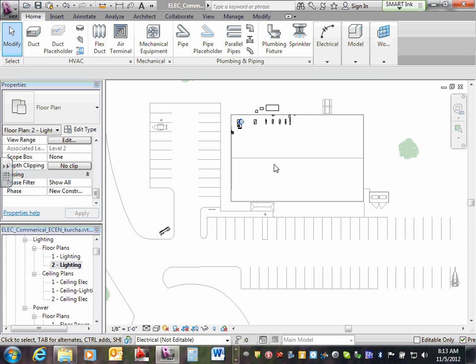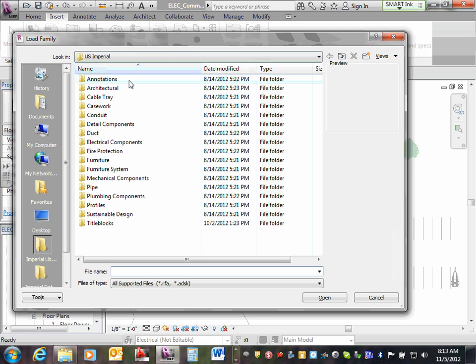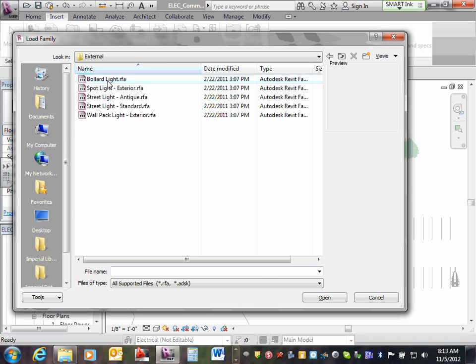Okay. When you get your fixtures, guys, let's go. I don't think we have fixtures yet, so go insert and load families. Let's see if we have lighting fixtures. Go electrical components, will you? Do we have lighting components? No, all of them are under electrical. Electrical components, lighting, exterior. Here's your option. We have a pole, we have a spotlight, street light, and we have street light standard. You guys see, and you have wall pack light.